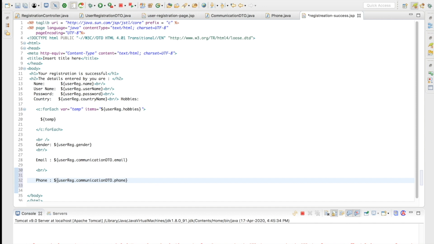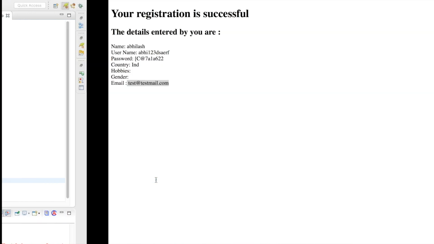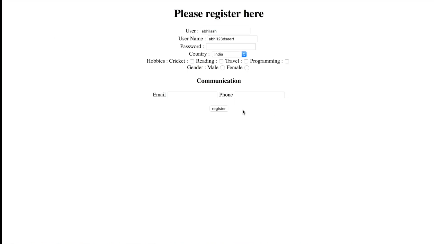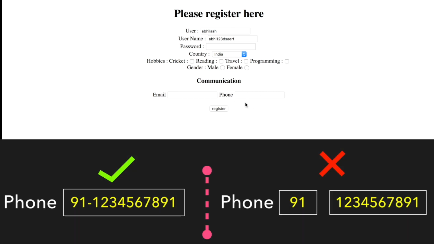phone. Okay, so right now if I go to the registration page and do a refresh, I should be getting the phone field. I want exactly something just like this. I want only one text box here. I do not want two text boxes, one for the country code, one for the number. No, I want only one, right?